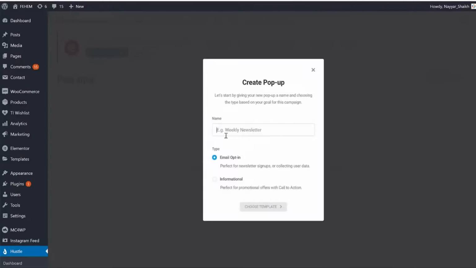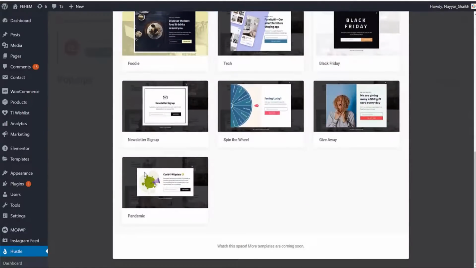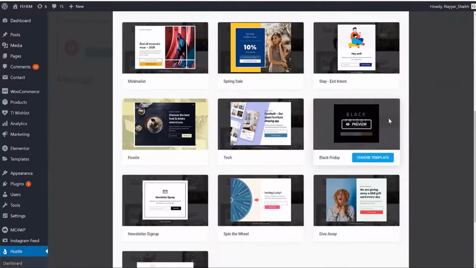Now it will ask you to give it a name. I have named it SEO newsletter, so I'll name the same thing over here. And whether this is an email opt-in or informational. This is an email opt-in, so I'll select this and click on choose template. Now there are so many pre-built templates. You can just import one and after that make some changes. You can simply enter your content and your pop-up is created within a few seconds.